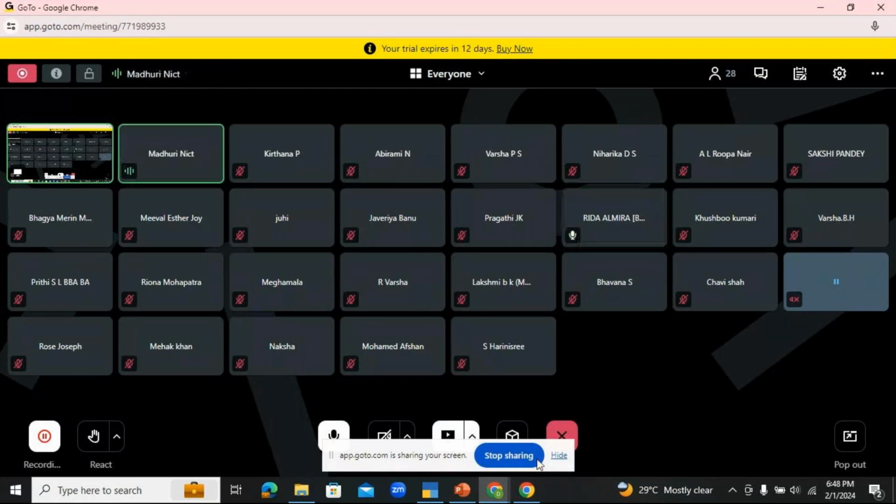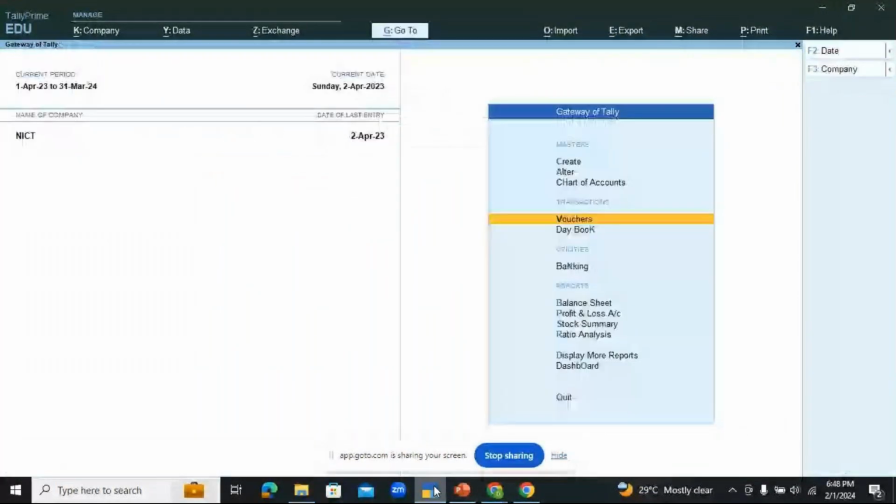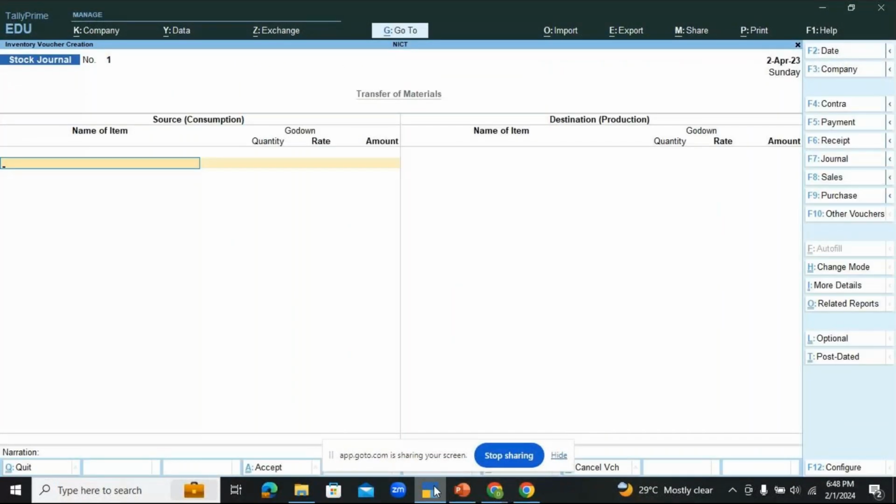Not inventory voucher. From gateway of Tally, press enter on vouchers and use Alt F7. You'll come to the stock journal voucher. That's all. Go to the vouchers bar as you usually do, and then press Alt F7. You'll be in the stock journal voucher. Okay, did you get the voucher? Yeah, ma'am, I got it.